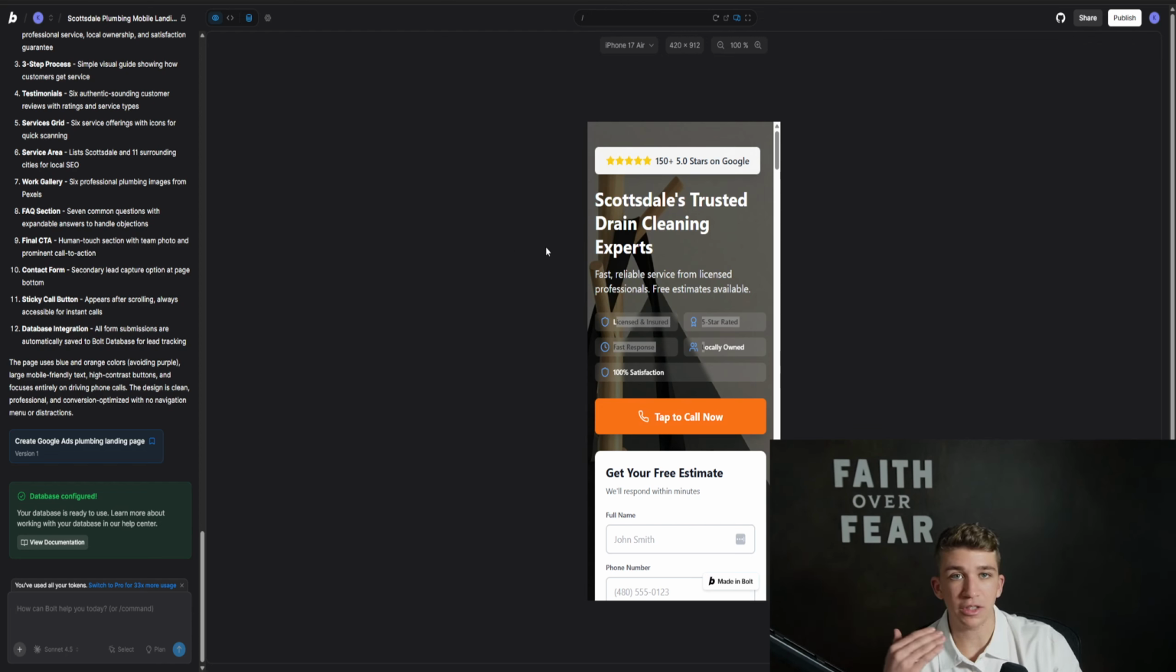Use AI to basically build it out, and you just guide it through exactly what you want. You just tell it what you want, right? It doesn't get easier than that. So we're looking at the mobile view because, again, mobile traffic is king.